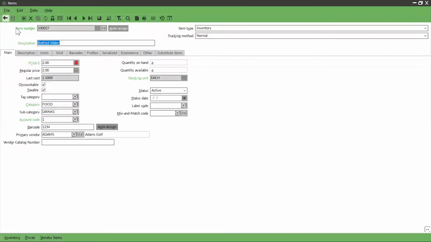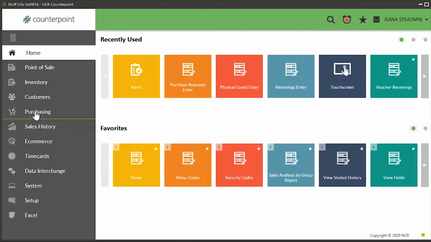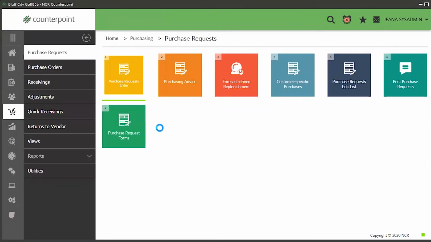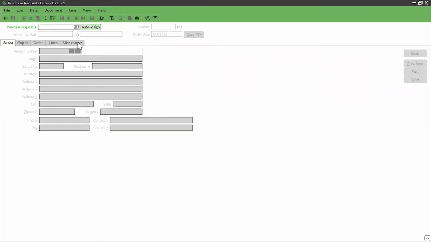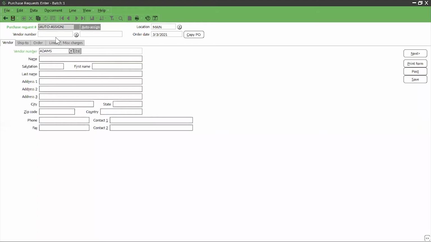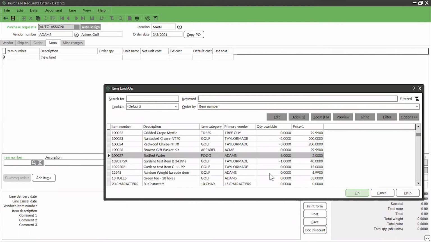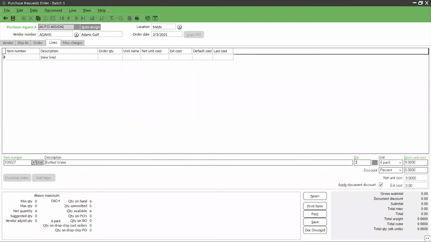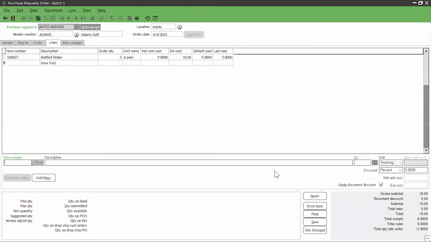And now I'm going to go back to purchasing. And this behavior is the same in receiving without a PO, by the way. So I'm going to go to purchasing and go back to purchase request. And I'm going to select my bottle of water. And remember I said the minimum was 3. So I'm going to order 2. And Counterpoint even says, hey, this vendor requires you to order at least 3 of the 6-packs. But I only want 2, so I can just make it 2. It's that easy.